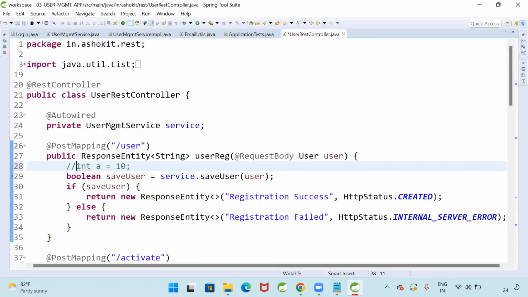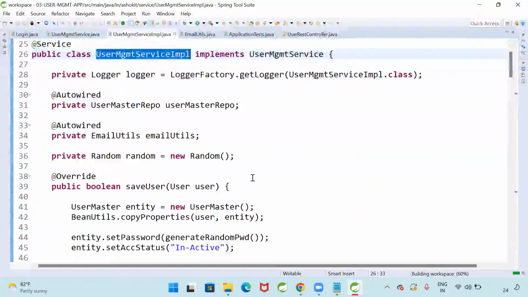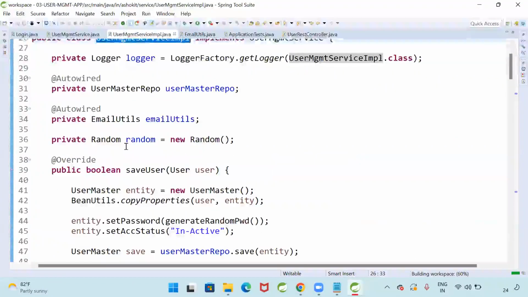That line will not be part of the compilation. That is called a single line comment. For example, I don't want to execute these 4 lines of code.